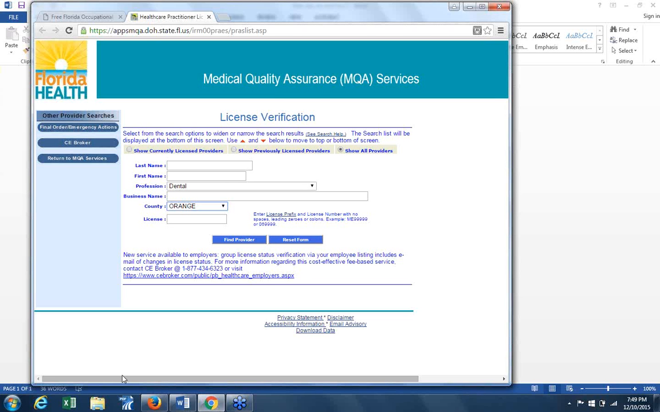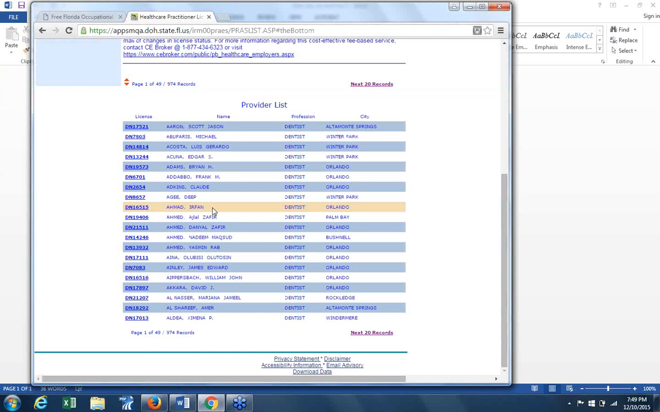So, okay, dental, Orange County, find a provider. Let's see what comes out of here. So, okay, here it just kind of lists them. It goes by 20 records at a pop. There's 974 dentists in Orlando. I'll just click on one of the license numbers.